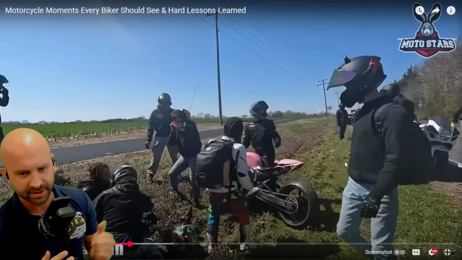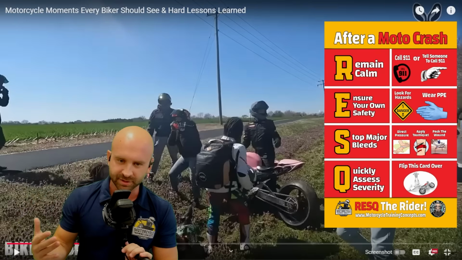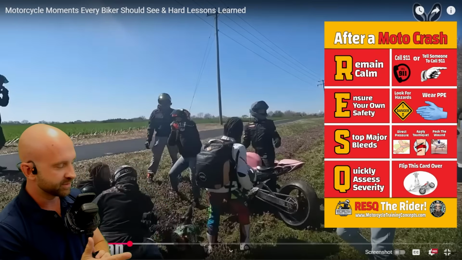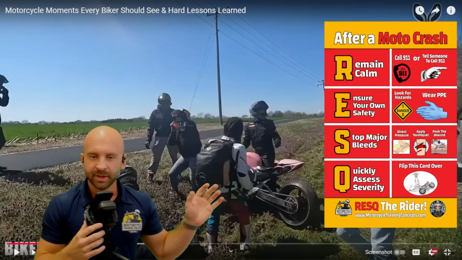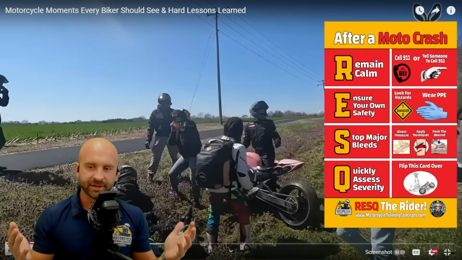So when we got this right here, that's the guy on the ground. So the first thing we want to do when somebody crashes is remain calm, ensure our own safety. So he parked off on the side. We want to remain calm. Tell someone to call 911 or you call 911 yourself because usually everyone will just stand around not doing anything.